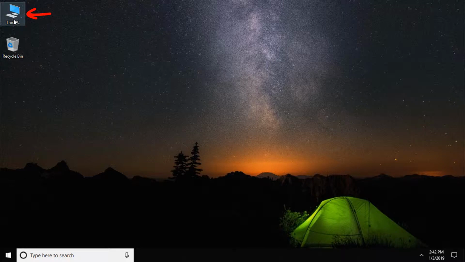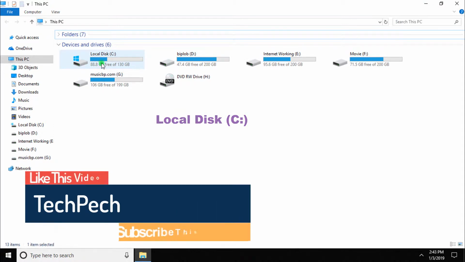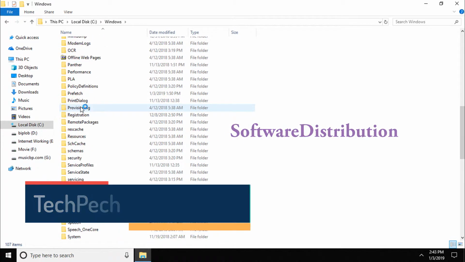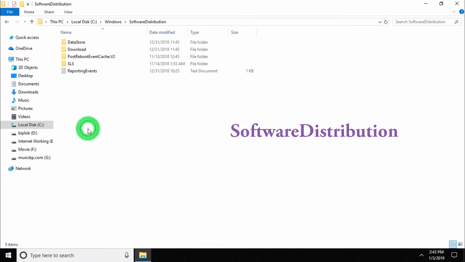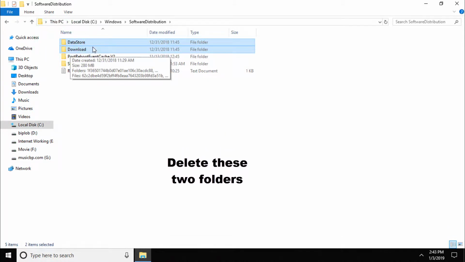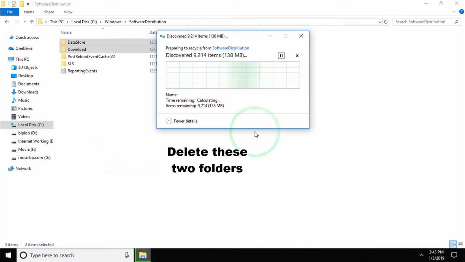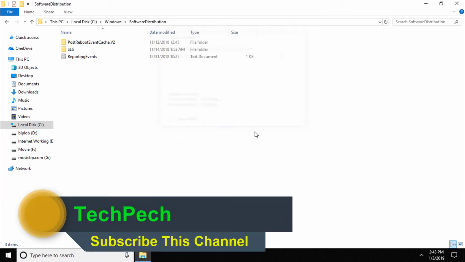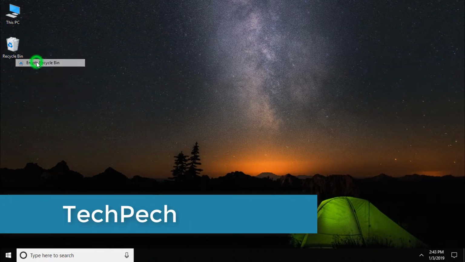Then open this PC. Then go local disk. Open Windows. Scroll down and find software distribution. Open it. Data store and download. Delete these two folders. And also delete these folders from recycle bin.